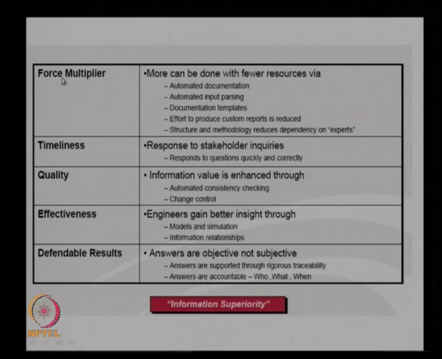The advantages of using the software, whether it is CORE or SysML or any other software, you can always use it as a force multiplier. So more can be done with fewer resources via automated documentation, automated input parsing, documentation templates, effort to produce custom reports, and structure and methodology which reduces dependency on experts. So once you have all this data, even a non-expert can actually use it very easily and get the reports. And timeliness, that is response to stakeholder inquiries. So very easily you can get the reports and you can respond to the inquiries from the stakeholders.